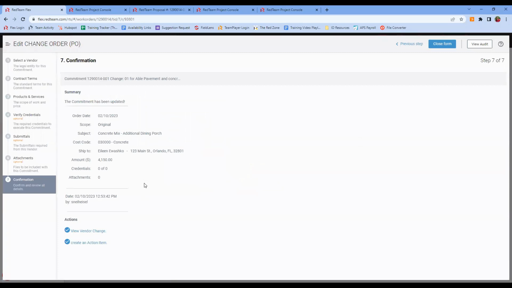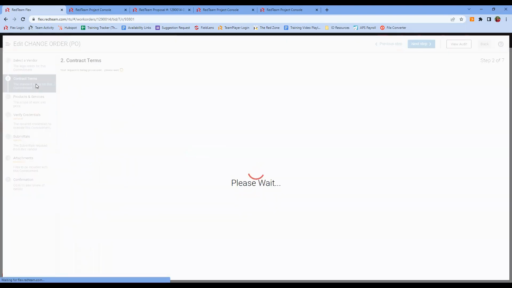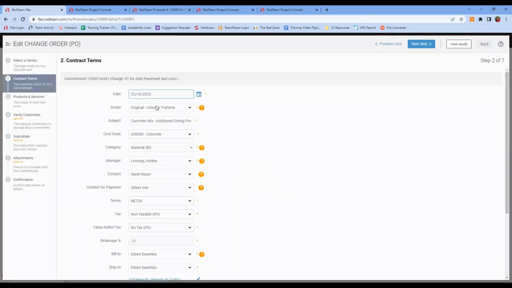And then we'll go ahead and check the confirmation, which is just going to show us that we have the right scope, the right cost code, and the right amount. And actually, I'm going to go back up to scope. One of the great reasons I like this confirmation, it allows me to double check that things are going to fall into the right spot in the budget. And in this case, I'm making a change to this vendor for something that's part of scope 01, that additional dining porch change. But I told it to draw the money from the original budget, which is not what I want. So let's go back up to step 2 and let's correct the scope.